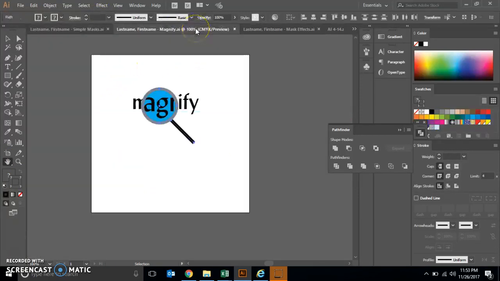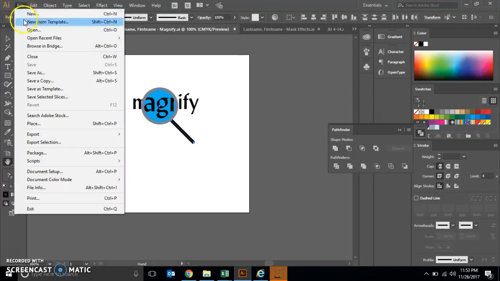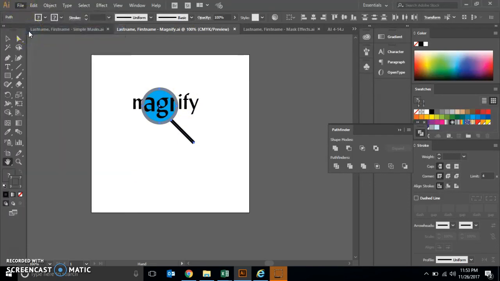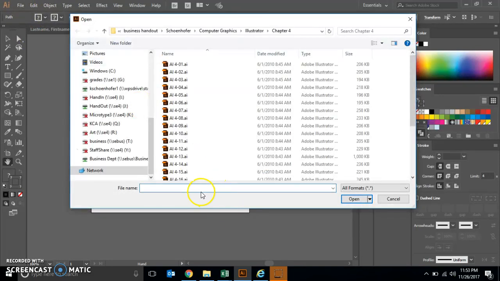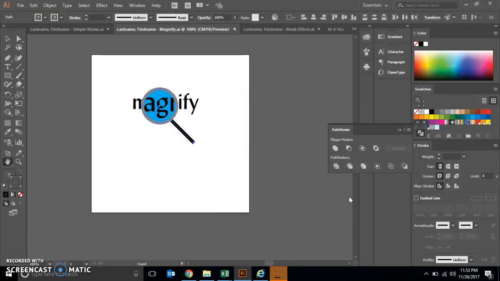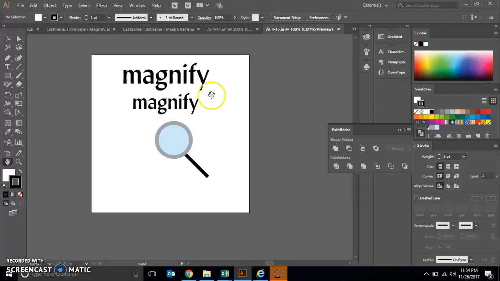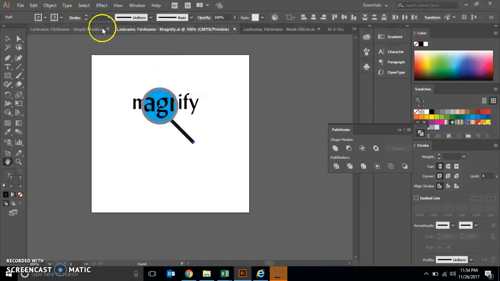So the next one we're going to do is learn how to use clipping masks to apply a fill and kind of alter the look of things. Our final project will look like this. So we need to go to File, Open, and then we're going to select 4-15. Select Open, and the first thing we're going to do is let's go ahead and rename this one last name, comma, first name, magnify.